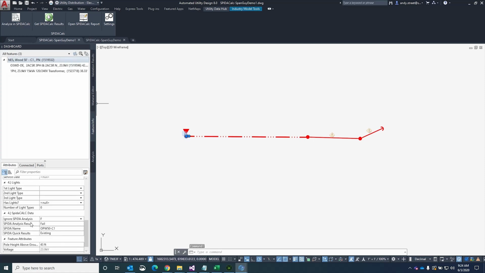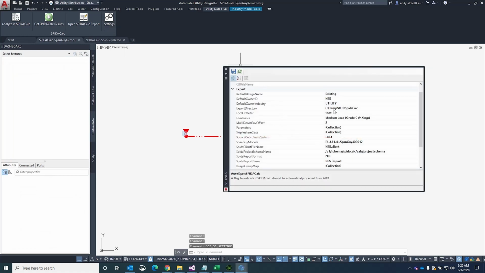Select the feature in AUD, we see there is a pole here, and there are some attributes that are required to be added to the features to allow it to integrate into AUD, specifically for poles. We have a flag attribute that asks if the pole is to be included in the analysis set. We could answer true or false here. We also have a SPIDA analysis result that will show us if it will pass or fail. The SPIDA name is a configuration that maps between the AUD models and the SPIDAcalc configuration settings as defined in the client file. When I click Settings, it'll open up the Settings window.